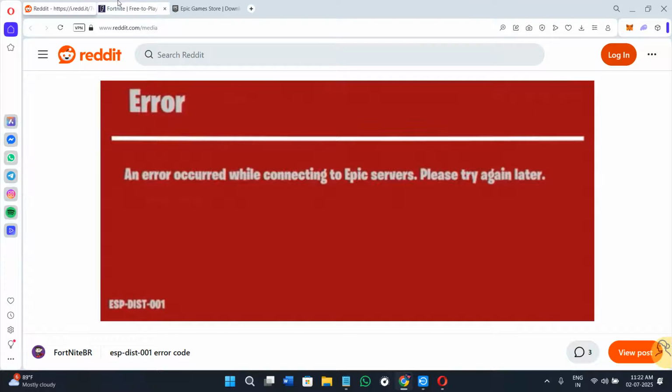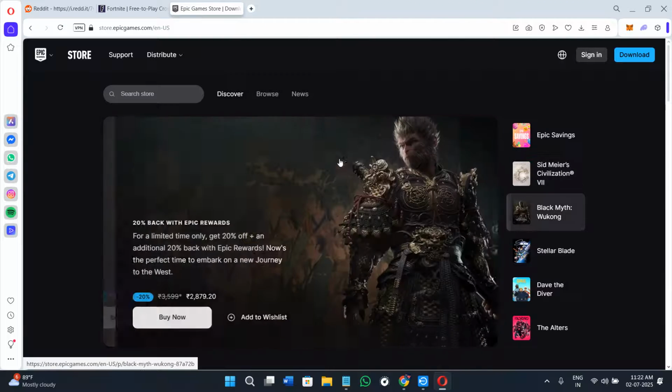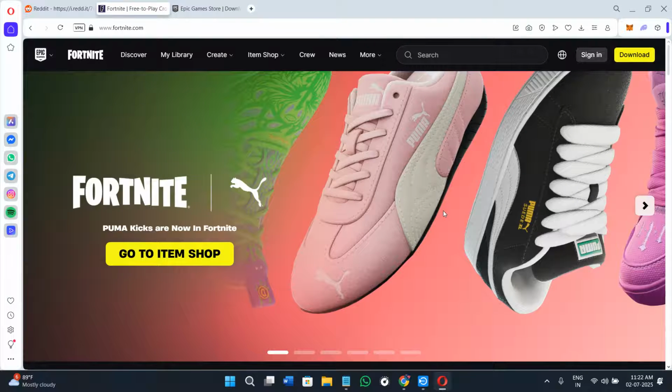So in order to fix it, first of all, you can simply restart your Fortnite and your Epic Games launcher. Then you need to unplug your router for about 30 seconds and plug it back in. You need to wait for it to fully reconnect and then relaunch your Fortnite game. Sometimes this single refresh alone can solve a lot of issues.